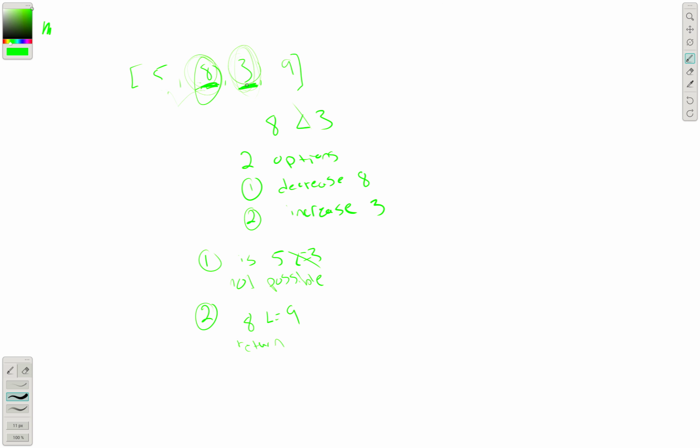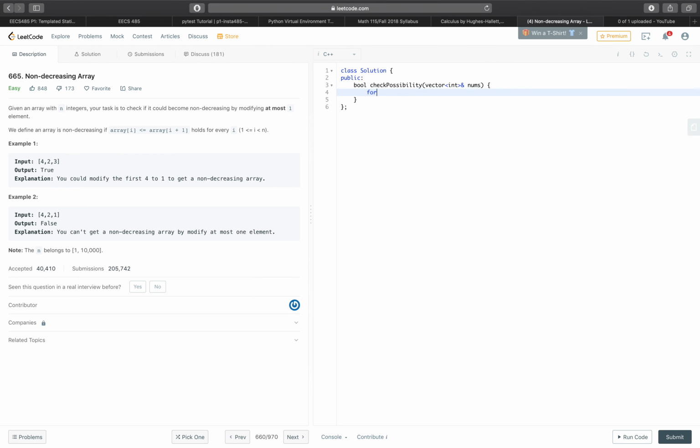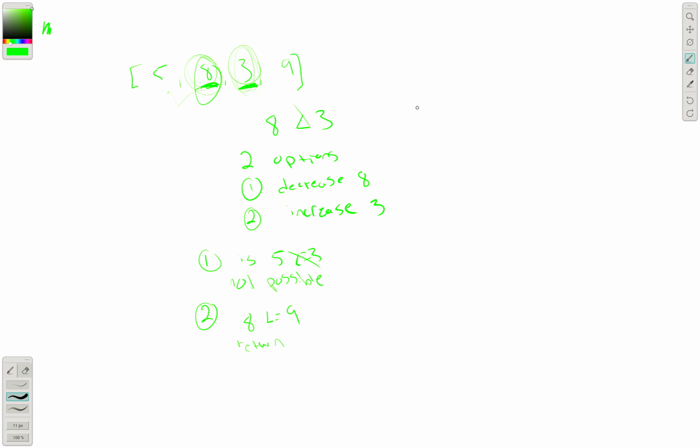Yes. Okay. Let's get to writing some of this stuff. So for int i equals 0, i is less than nums.size, i plus plus, and then let's say I want a Boolean that says changed a number. So that's going to be set to false originally. So let's see.